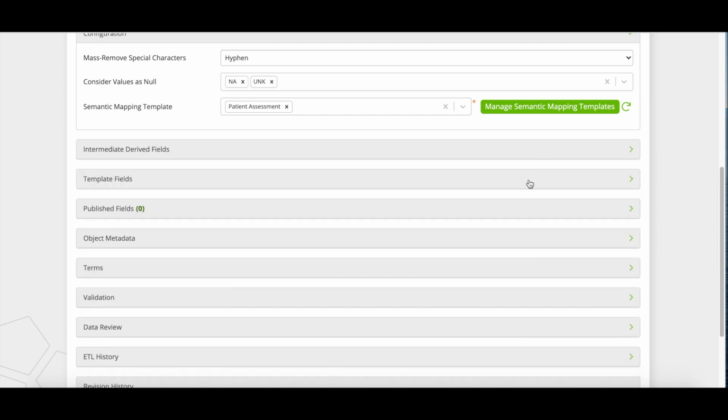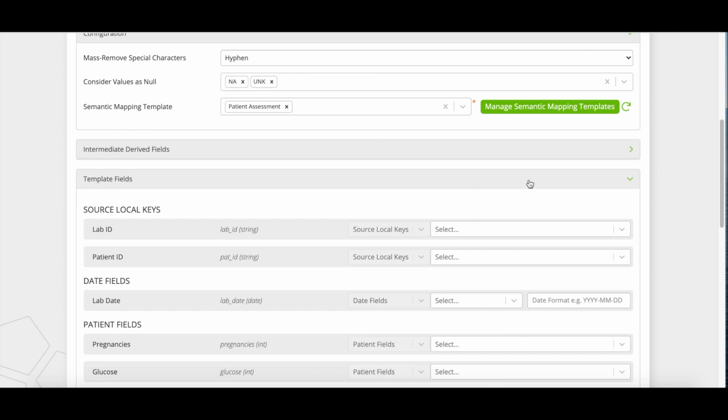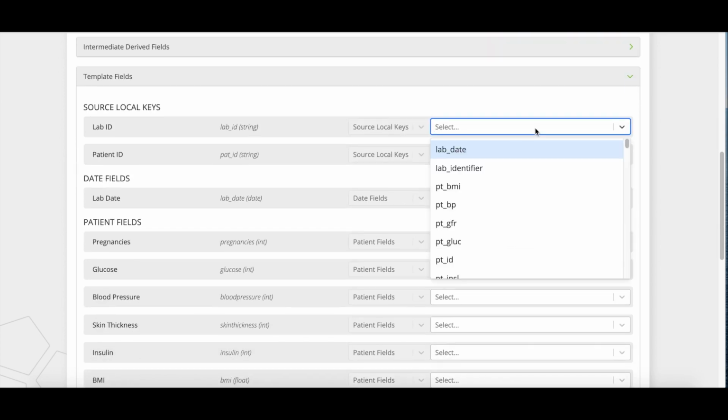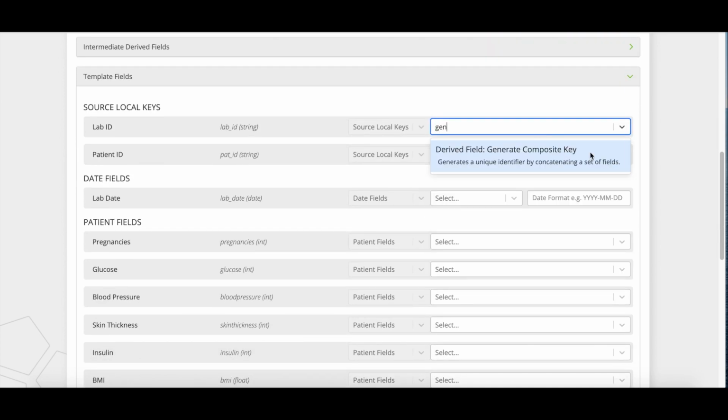An example use case for this functionality is source data, like a flat file that's delivered without a unique source ID on each row. Using this Generate Composite Key pattern is an easy way to remedy deficiencies with incoming data.